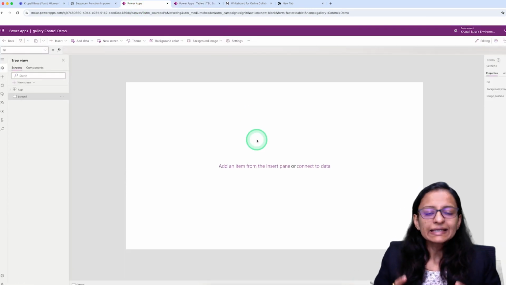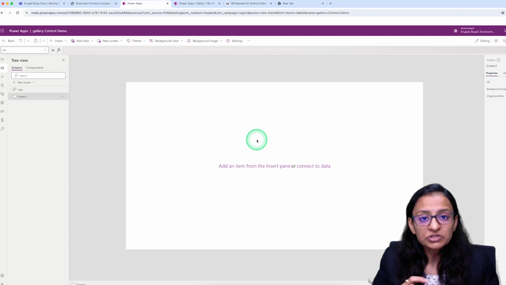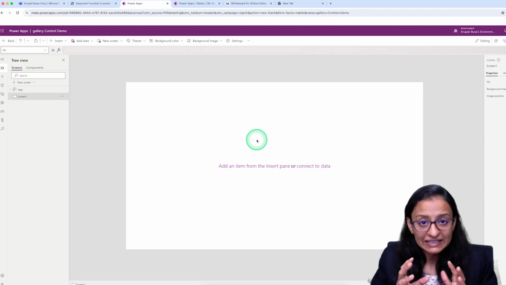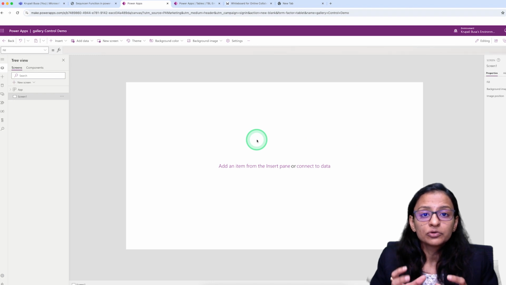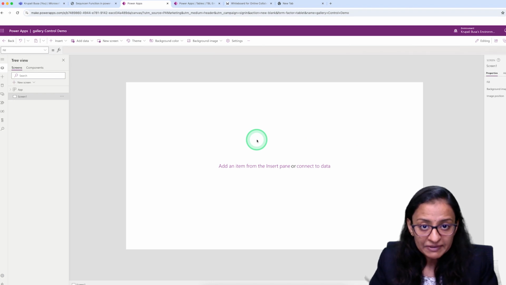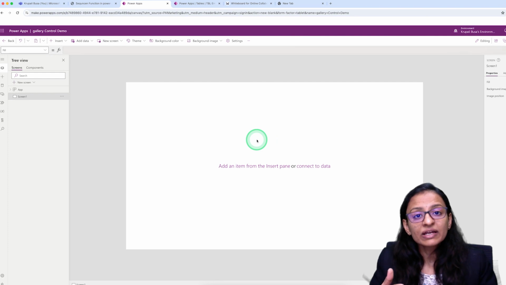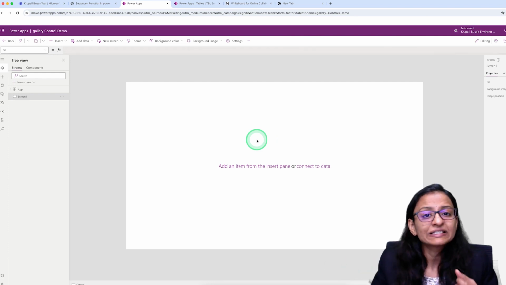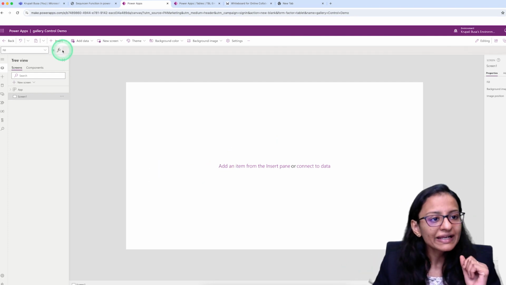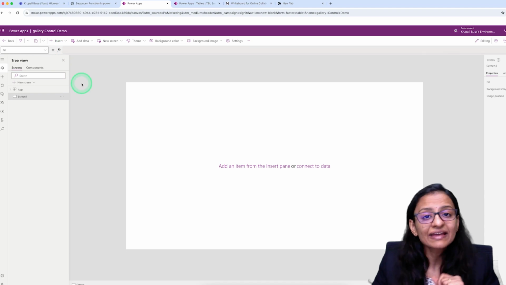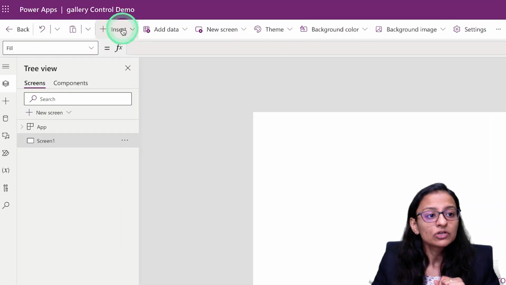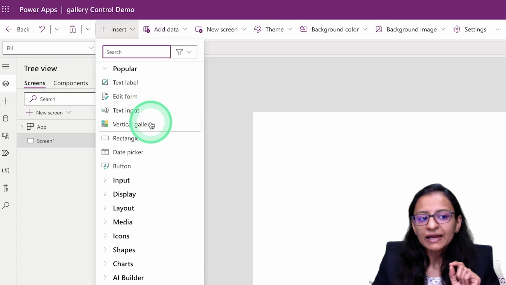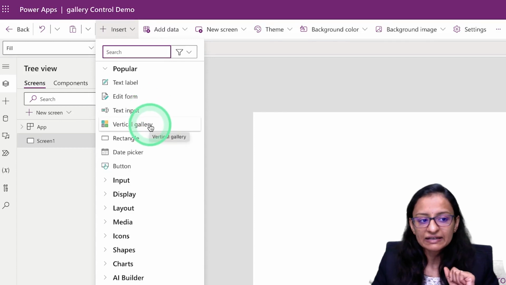Basically, gallery control is responsible for displaying data in a proper way. Either you can use a predefined way of displaying that, or you can design your own way for displaying the data. So let me tell you how you can add gallery control in PowerApp. You need to click on insert, and by default you can see the vertical gallery.